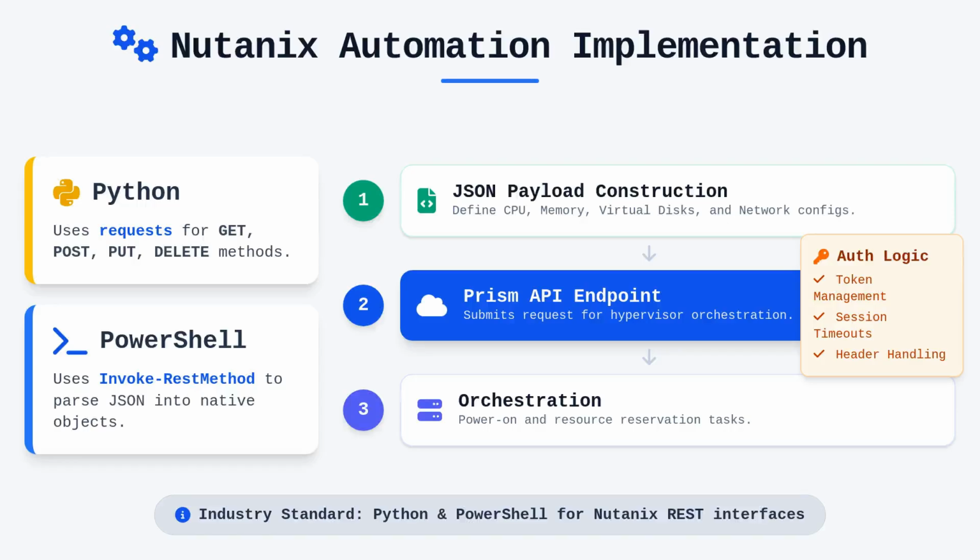When it comes to the actual implementation of automation, Python and PowerShell remain the industry standards for interacting with the Nutanix REST interface. Using Python, you can utilize libraries such as requests to handle HTTP methods like GET, POST, PUT, and DELETE with relative ease. For those embedded in a Microsoft ecosystem, the Invoke-RestMethod cmdlet in PowerShell provides a seamless way to parse JSON responses into native objects.